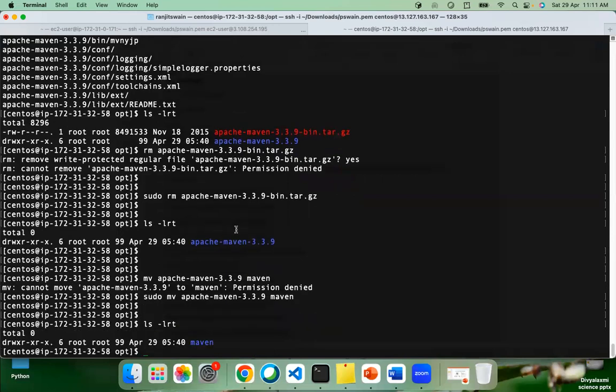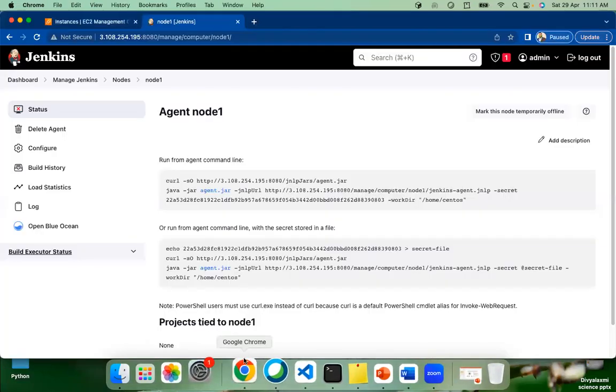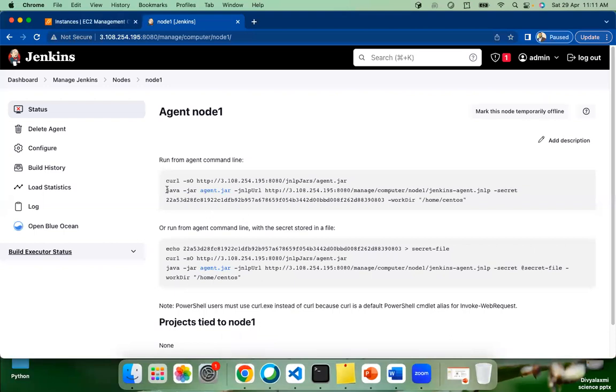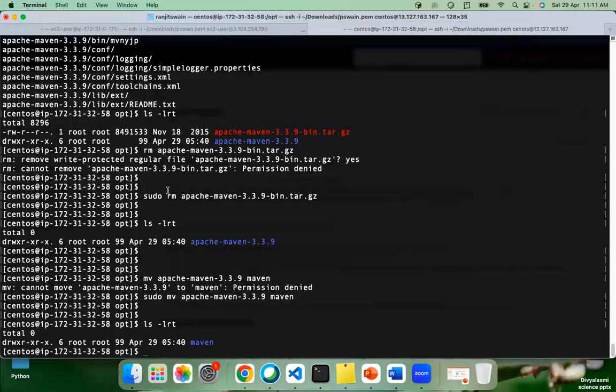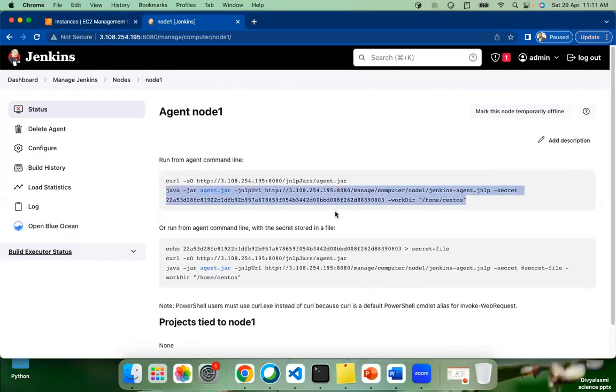So what I have to do is all these kinds of setups in the node machine. Now let's execute this one. After Java installation, you can execute this command. No need of Java, Maven or Git for this command; it is required only for Java. Now let's execute this one.